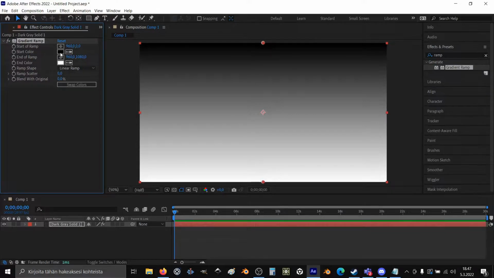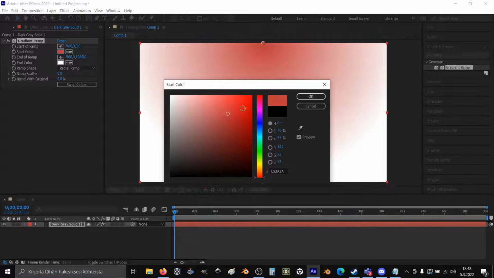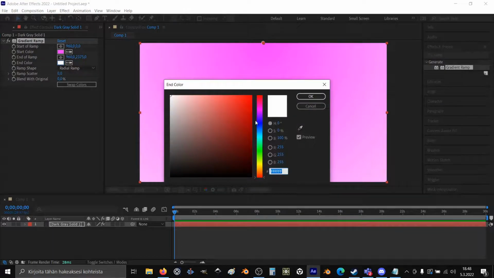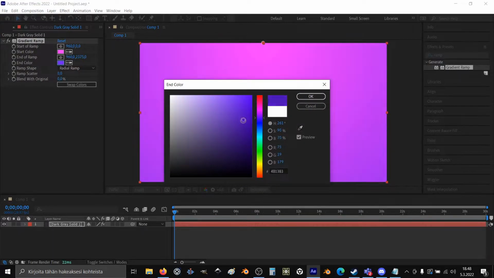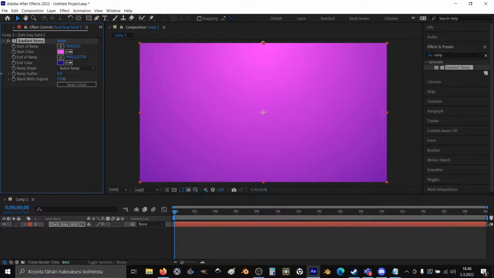Then I can set up my background. So I'd like to have the ramp shape to be radial. Choose the start color to be, I don't know, maybe pinkish purple, something like that. Make the end of ramp a bit bigger so we get a wider gradient. Choose the end color, I'm going to make it something blue, and adjust the end of ramp some more maybe. So yeah, that's a nice gradient.